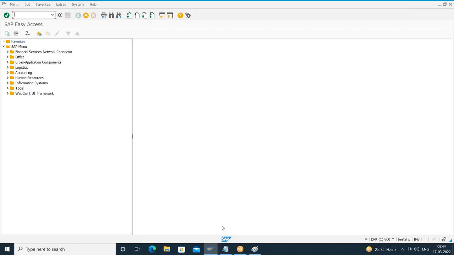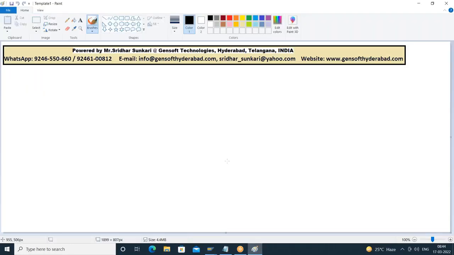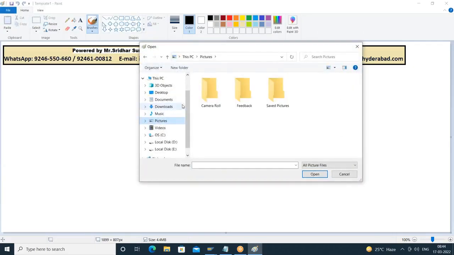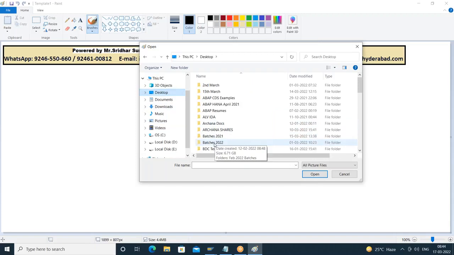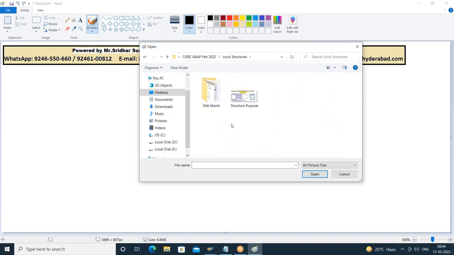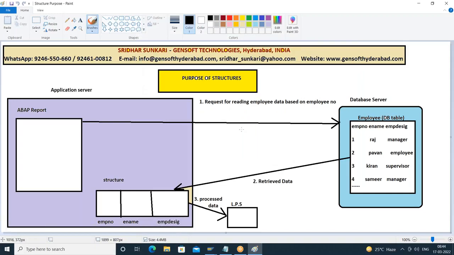So yesterday I have not explained how we use the structures in real time. If you have cross-checked the material which I have sent, in the material in yesterday's folder, yeah, we have the structure purpose.